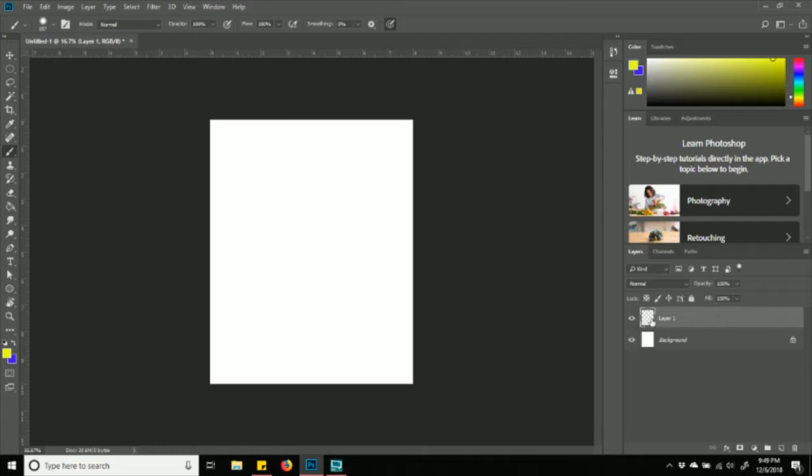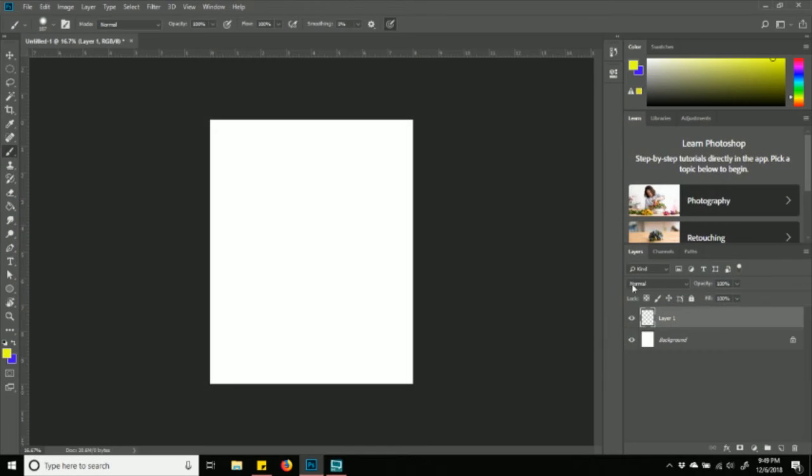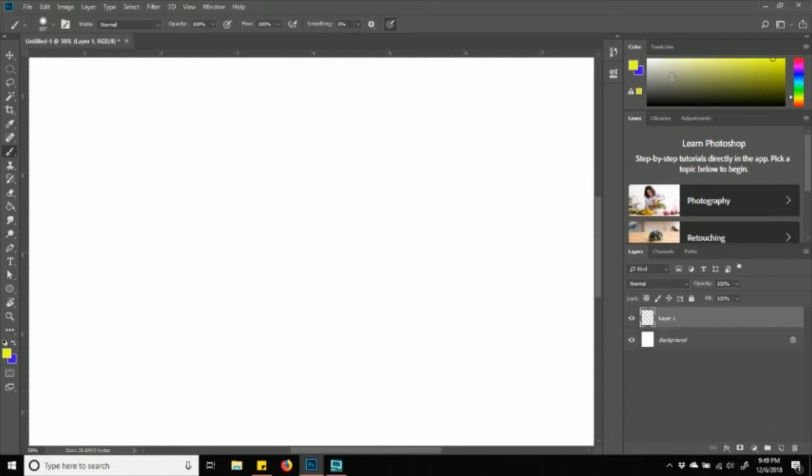What we're going to do now is I'm going to show you how to take a flat shape, a circle, and turn it into a 3D shape. We're going to make it look like a sphere using the techniques that we learned. I'm going to throw in another tool while we do this to help move that along. I'm going to zoom in a lot just to help you see.